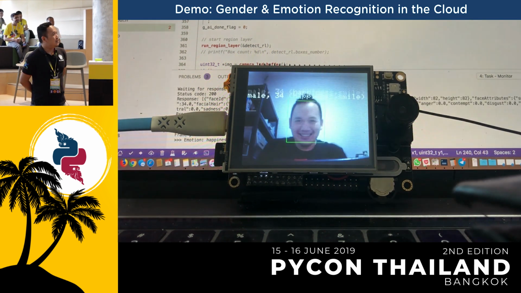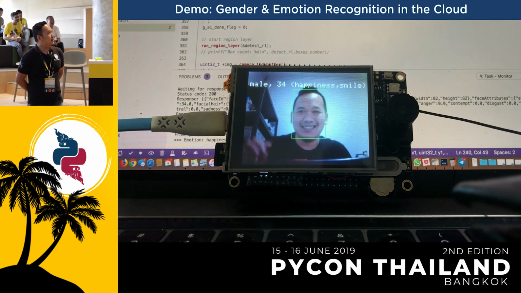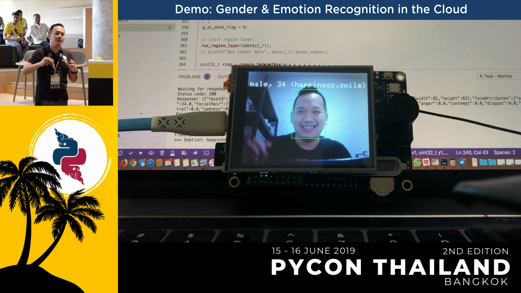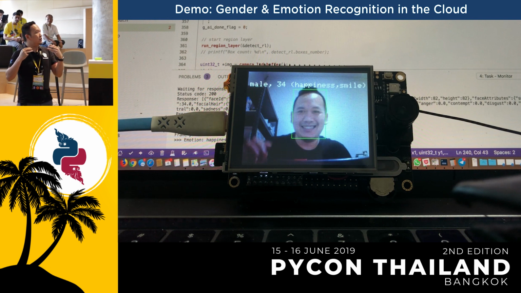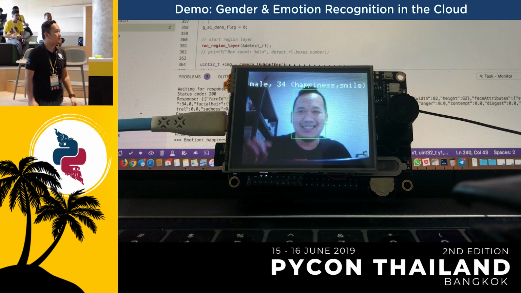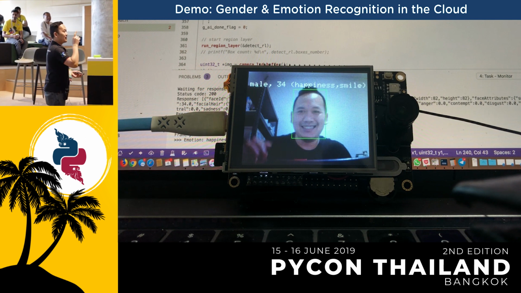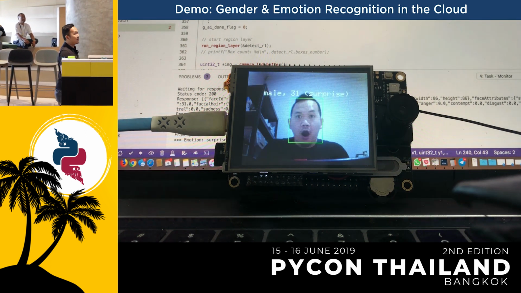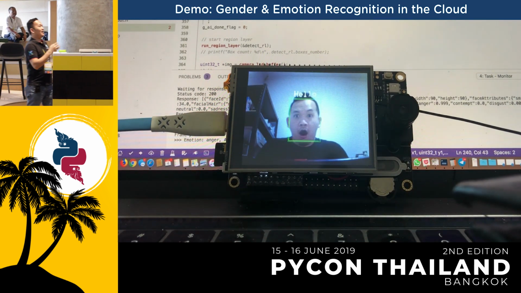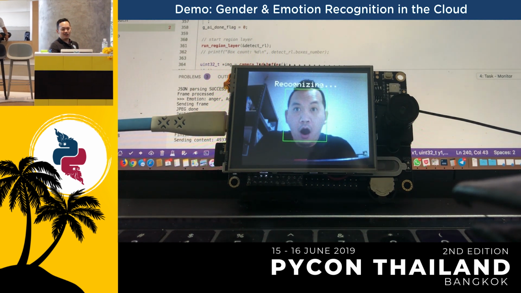Okay, there are a few things to notice here. First, if you see this recognizing moment, there's a time needed for recognizing. The photo is being taken and uploaded to the cloud, and we get the prediction, which is in JSON format. You can see in the background there are log messages. Another thing is that if you are angry, you will look older, right? If you didn't notice, my age was first predicted as 31, and then when I got angry, suddenly I got 40.